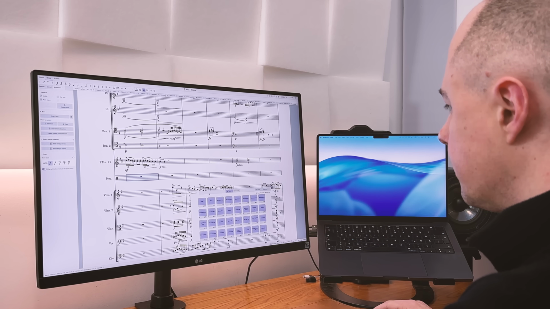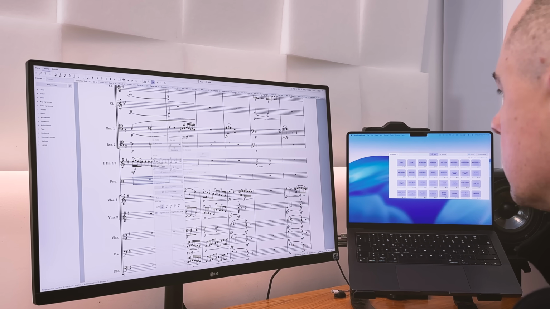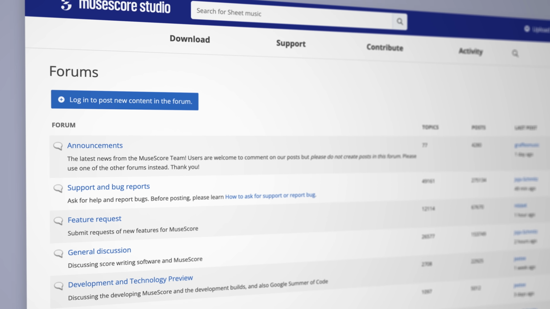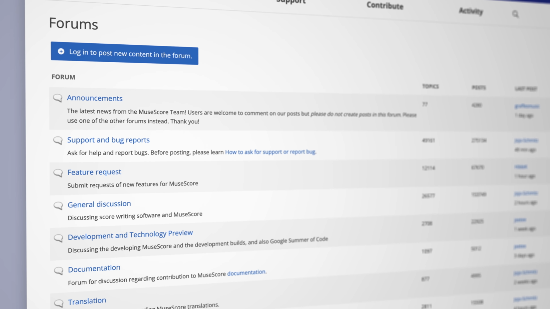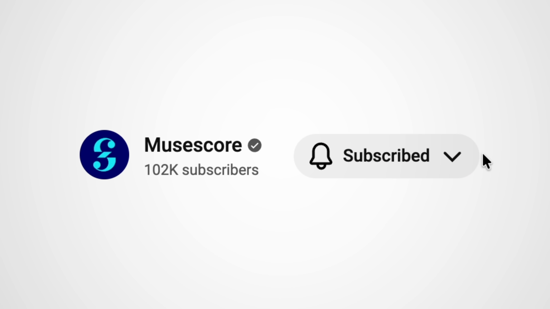MuseScore Studio 4.7 also includes a number of important bug fixes which should improve the overall stability of the app, particularly during startup. In addition, we've resolved a number of issues that were affecting people using the app across multiple displays. Check out the forum on musescore.org for updates on new releases, and be sure to subscribe to this channel to get the latest news from MuseScore Studio as well as Muse Sounds.